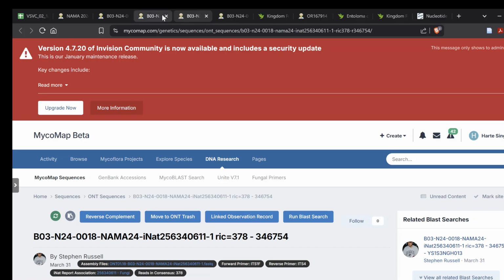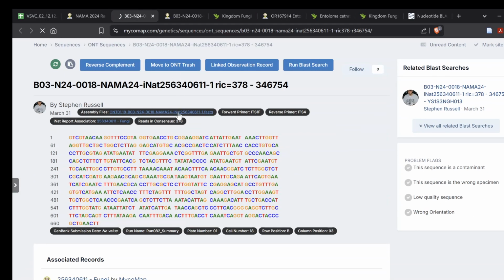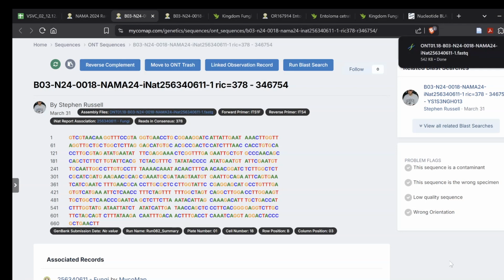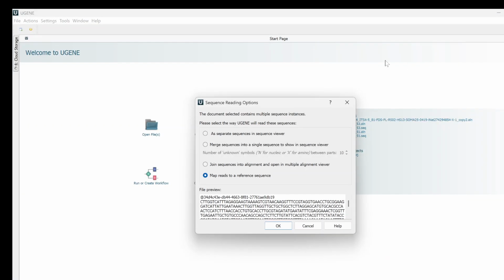I've opened it now 3 times. Here's the page. I close 2 of them. We're going to click this, and that's going to download the raw data. And you can just dump it somewhere on your computer. And then we're going to click it and open it in UGENE. And so you want to click this option, Join Sequences into Alignment Viewer.